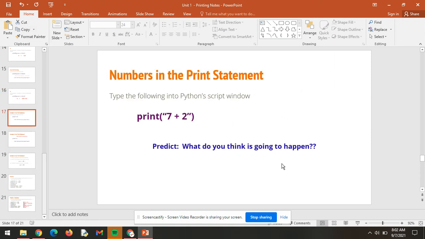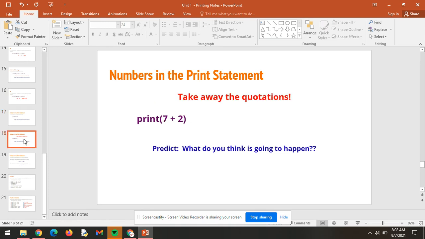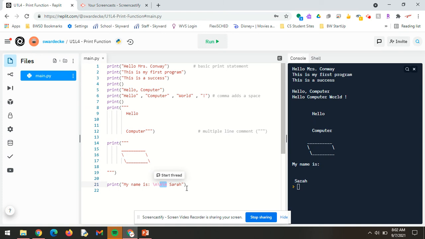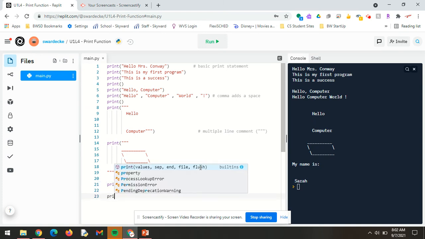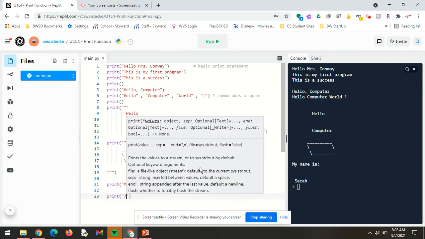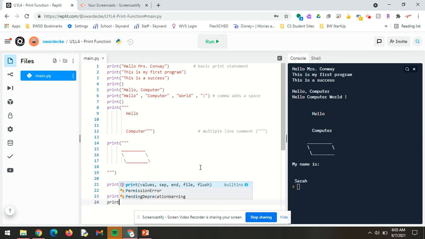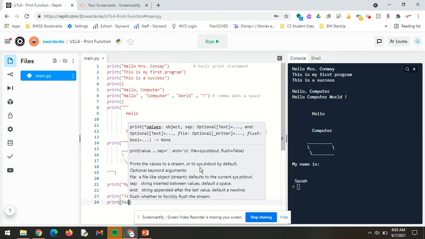Finally, we're going to look at numbers in print statements. We're going to look at two different things. We're going to look at 7 plus 2 inside of double quotes and 7 plus 2 not inside of double quotes. So here, let's go ahead and add this. We have print 7 plus 2. We have print 7 plus 2.